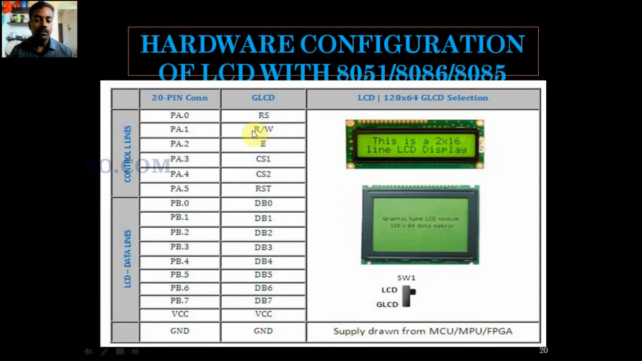How are we going to connect it? In the 8255, port A and port B are used to connect the LCD. Port A and port B act as output ports. Port B handles the data, and port A handles some control signals to the LCD. So this is a basic LCD, a 2x16 line LCD display.